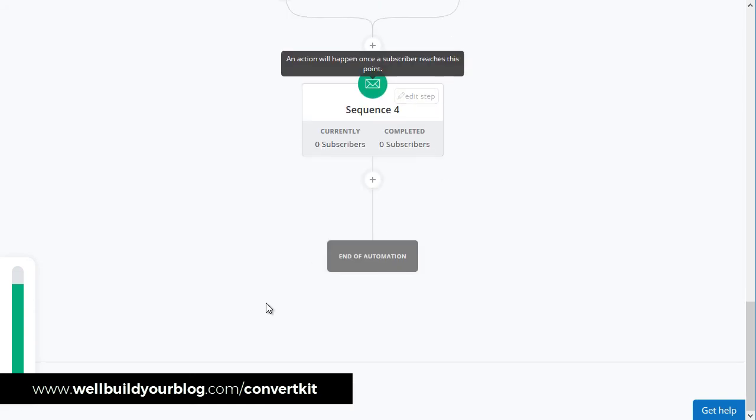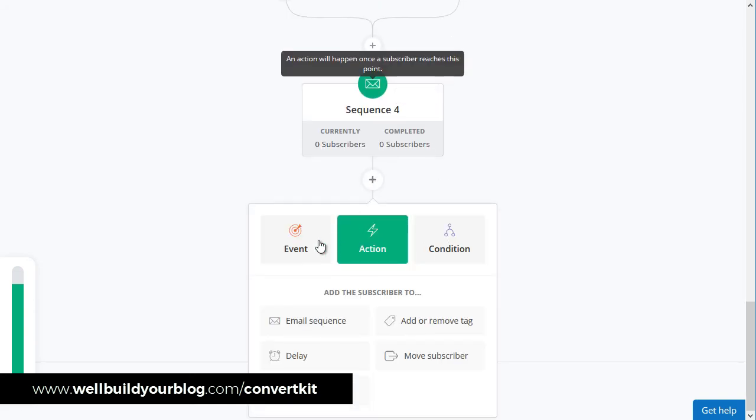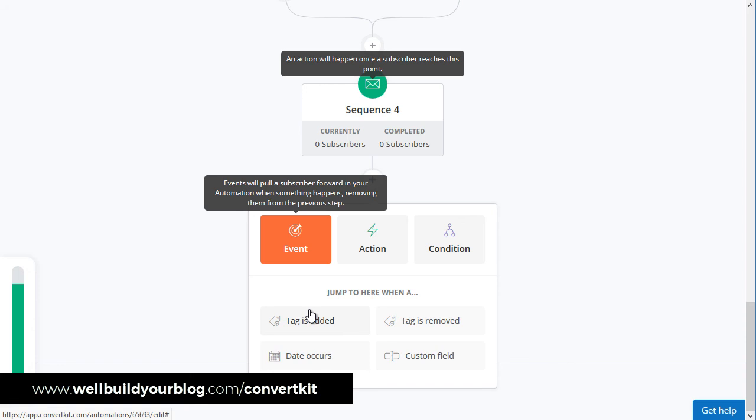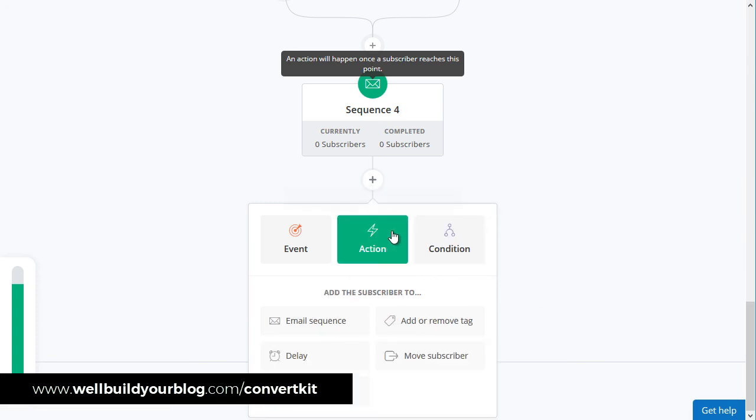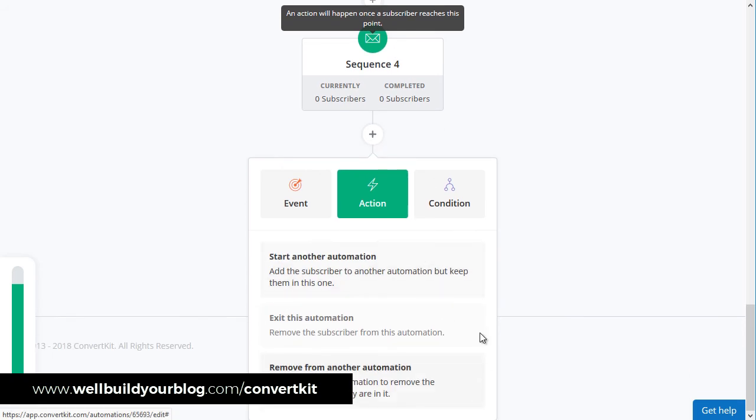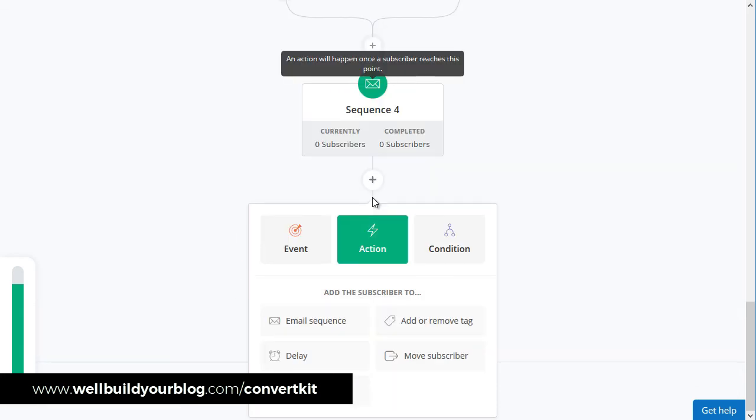Like I said, you can explore the events. Obviously, if a tag is added, you can have something continue from there. You can have different conditions like a custom field. They're getting a bit more advanced now, but you sort of get the idea. At the end of this sequence, you can actually move the subscriber. So maybe you can send them to another automation. You can also remove them from another automation.